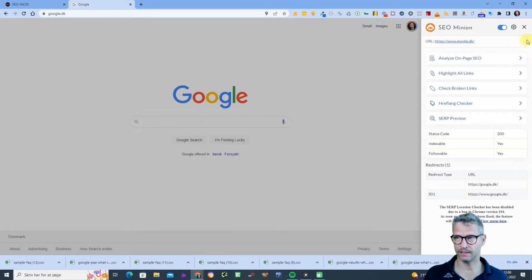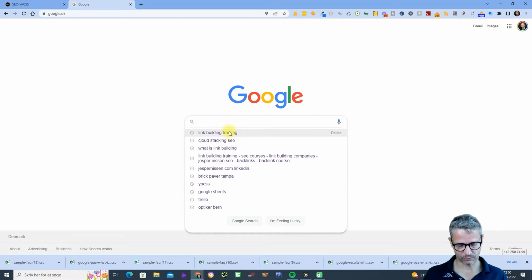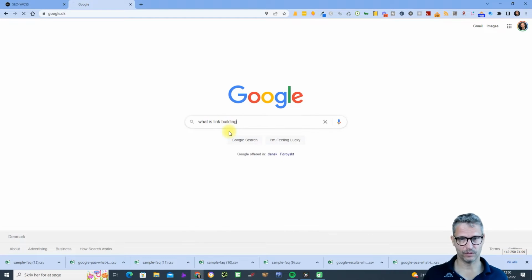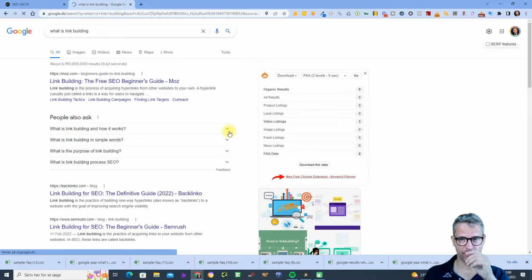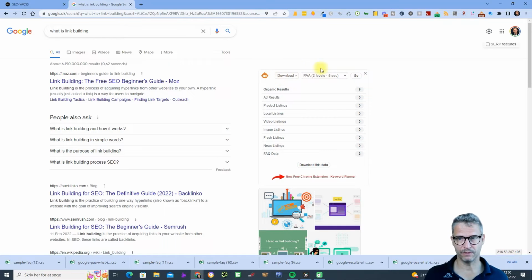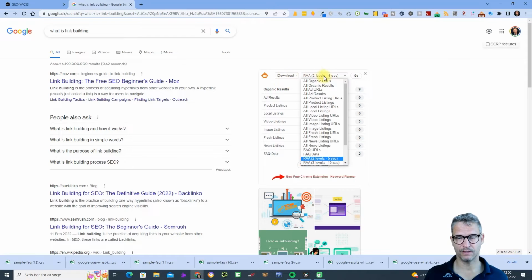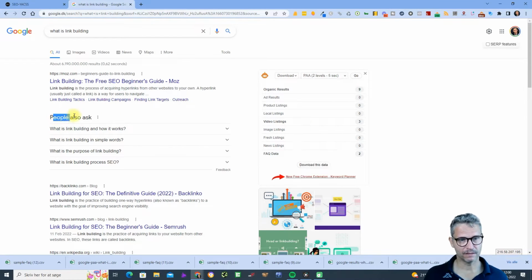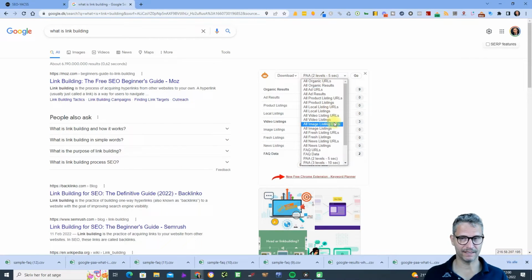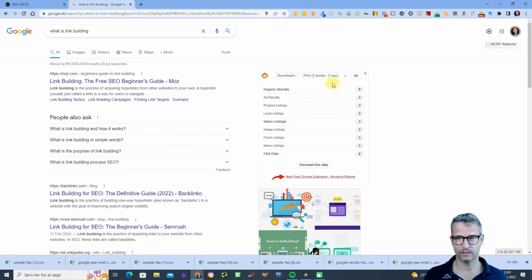So what then will happen is that when I now search for what is link building, then over to the right, SEO Minion will appear here and will enable you to download the PAA questions, the People Also Ask questions and answers. So it will simply scrape and click for you and download them and compile them into a sheet that you can then import into Google Sheets. So let me show you how that works.